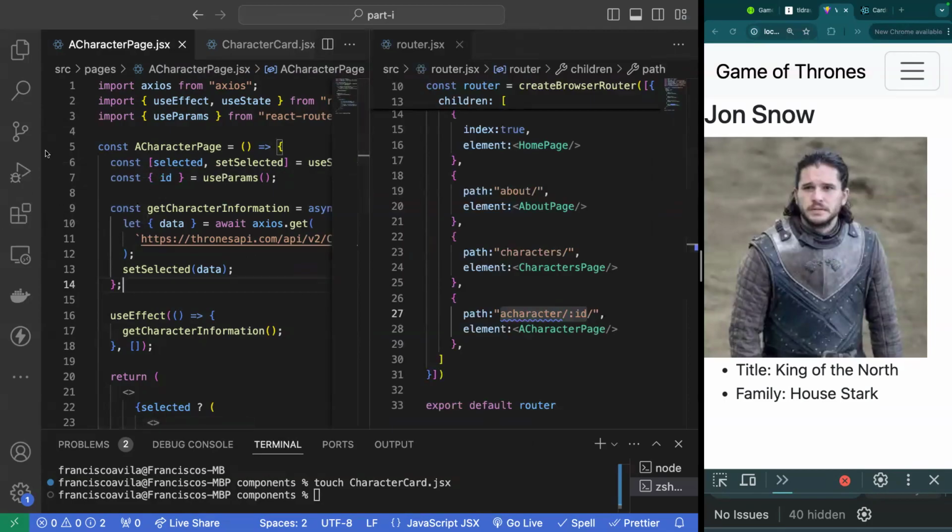Yeah, that's a great question. So here I'm naming it ID. And because I'm naming it ID, when I utilize use params, I have to call it by ID. You could call it something else on line 27 in the router, but it'd have to be exactly the same as in line 7. Exactly. Okay. Awesome. Thank you. No problem. All right, Juan.